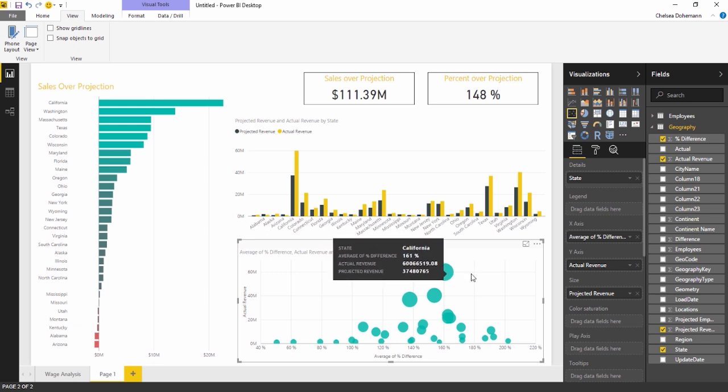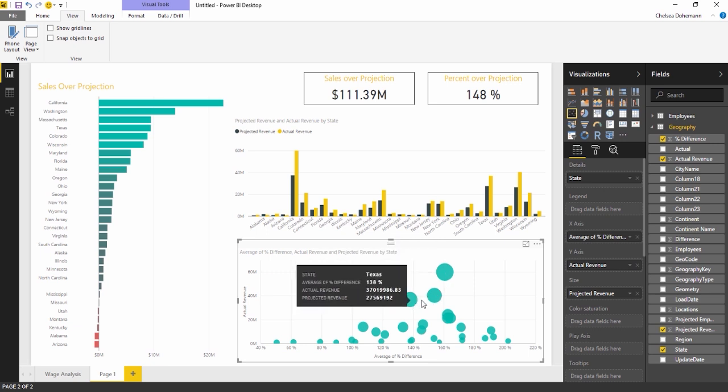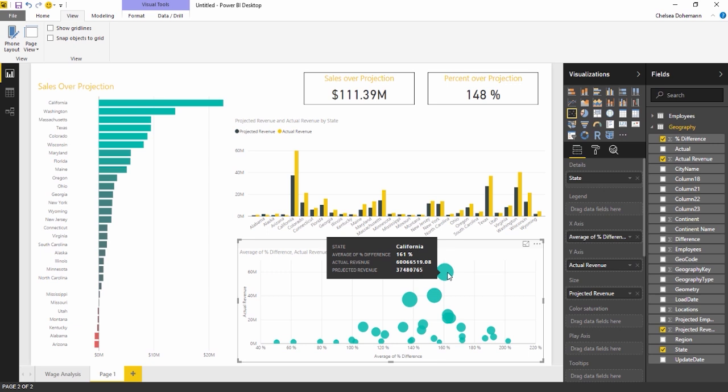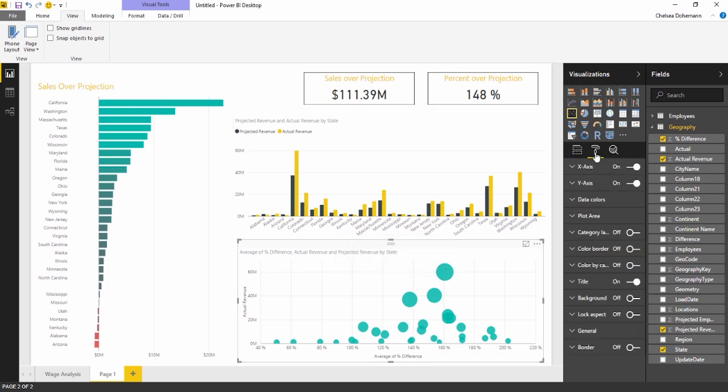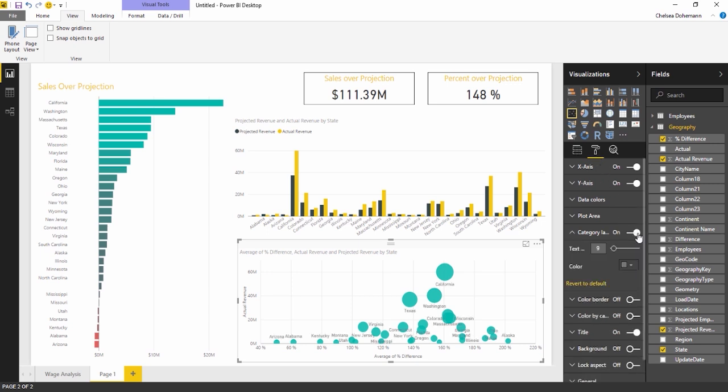Let's change 2 things. Let's actually get some labels on there that say the name of the state without somebody needing to hover over it. And then I'm also going to change the colors for California, Washington, and Texas, because maybe these are the outliers that I want to call attention to. So I'm going to go to my format options here. And the first thing that I'm going to do is turn on my category labels. Now somebody will be able to see exactly which state this is.